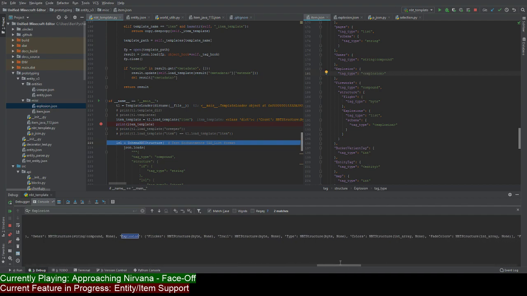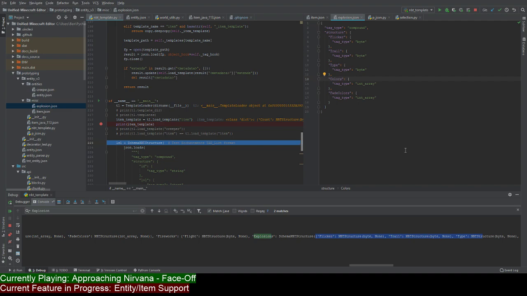And then if we look at the fireworks tag here, for fireworks there's the flight tag, that's a byte, and then it has the explosions tag, which is what's called a schema MBT structure, which then has the internal explosion tag structure in it, and that's what it'll conform all entries of the list to.